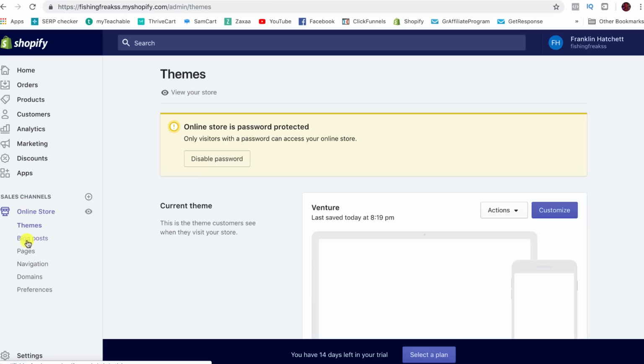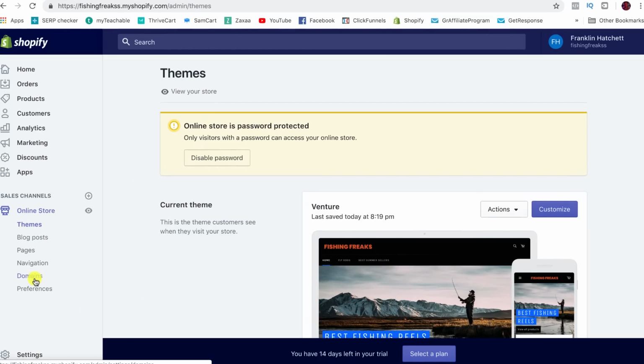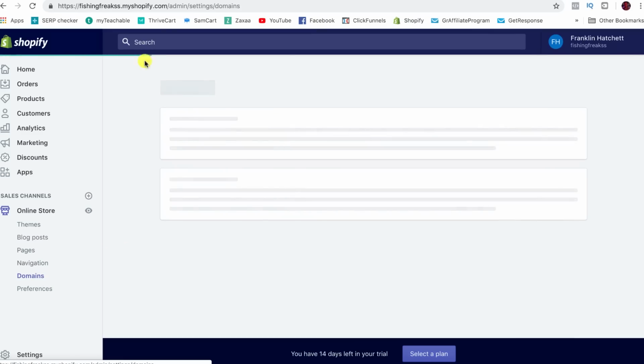And then online store, we have pages, navigation. And what we'll do now, guys, we'll actually go over domains, and then we'll go over some preferences and some settings, like how to set up payments and how to do shipping. So with domains, guys, if you don't know what a domain is, it's a domain name. So that's the name of your website.